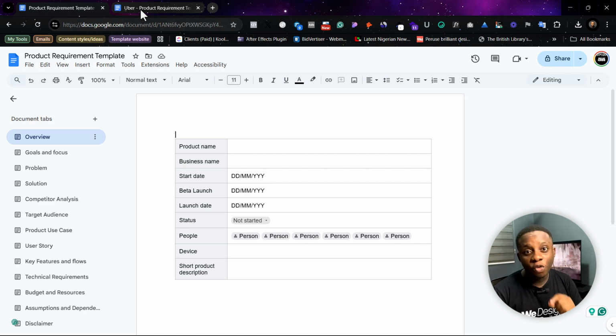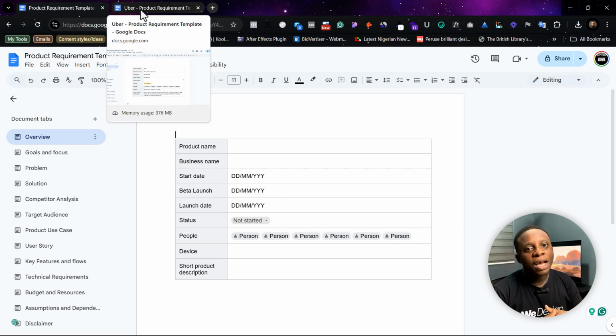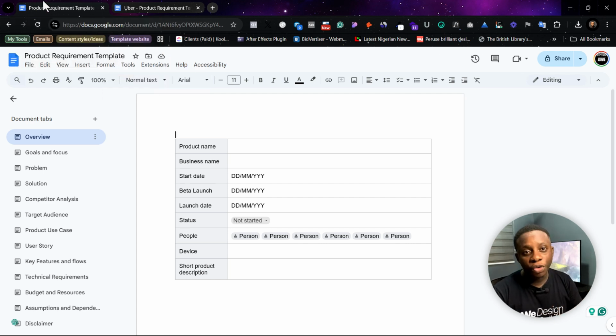We're going to be using Uber, right? A car hailing service, so that we would understand how to implement. Because one thing is to have the template, and another thing is to know how to implement it. Also, I'm going to be dropping down a link to have this template yourself, and you'll be able to use it and build with your company.